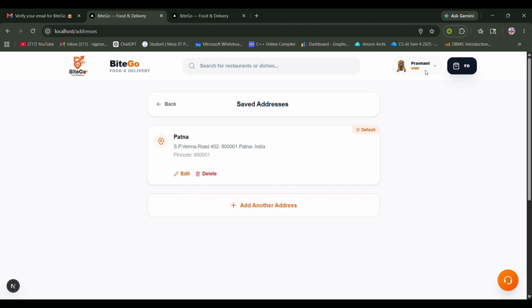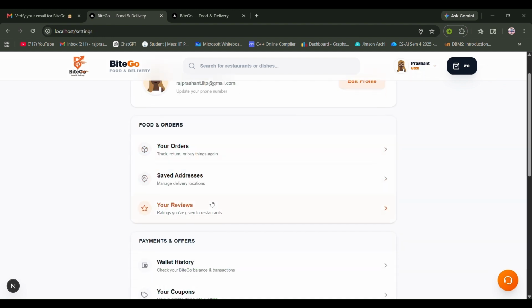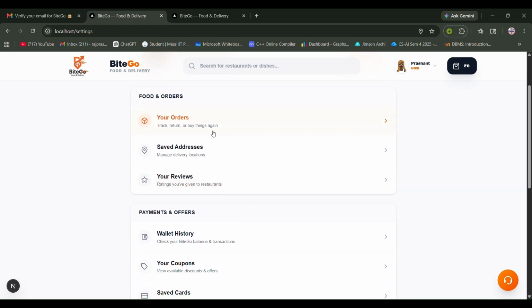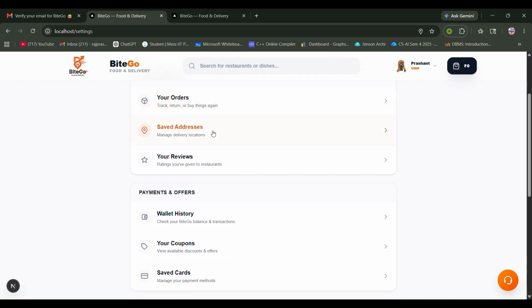Let me move to the settings page again. Here you can add your reviews. We will see this space later. You can see here a dedicated order space where users can track and view their order history. Since we have not placed any order yet, I will come back to this space shortly after ordering some delicious food. Now let's head back to the homepage and start exploring the food ordering experience.